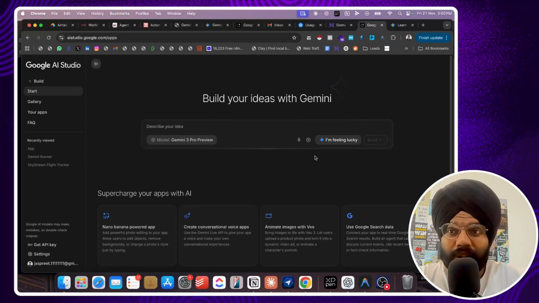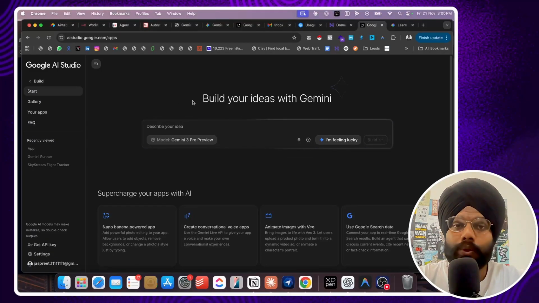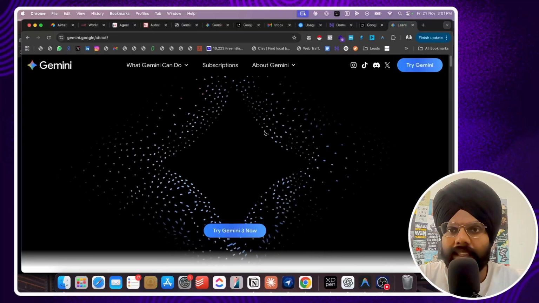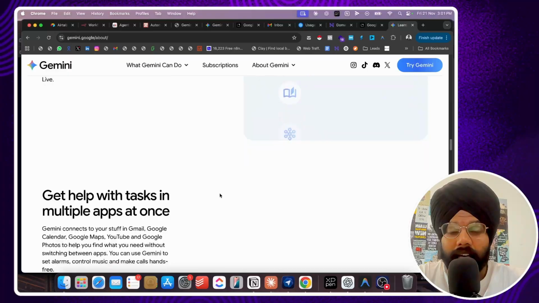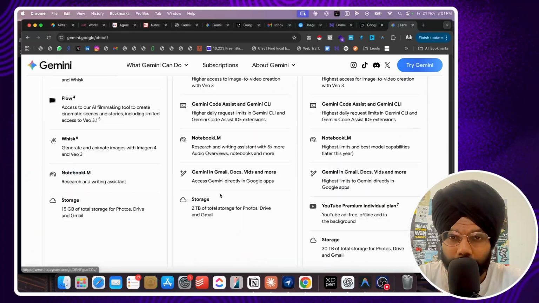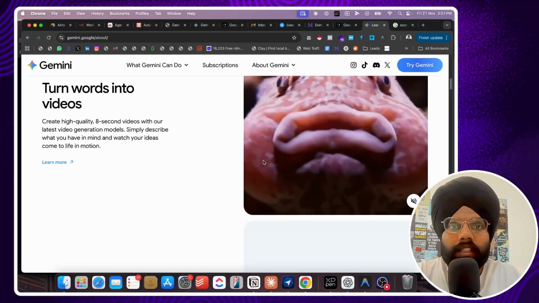So Google just launched Gemini 3 and we are here to test it out and show you what its capabilities are. It's Google's flagship model, and it's an amazing model because you can see on the screen that it scored 37.5% on Humanity's Last Exam. GPT 5.1's score was also 26 something percent. It's a complete game changer. It can do a lot.